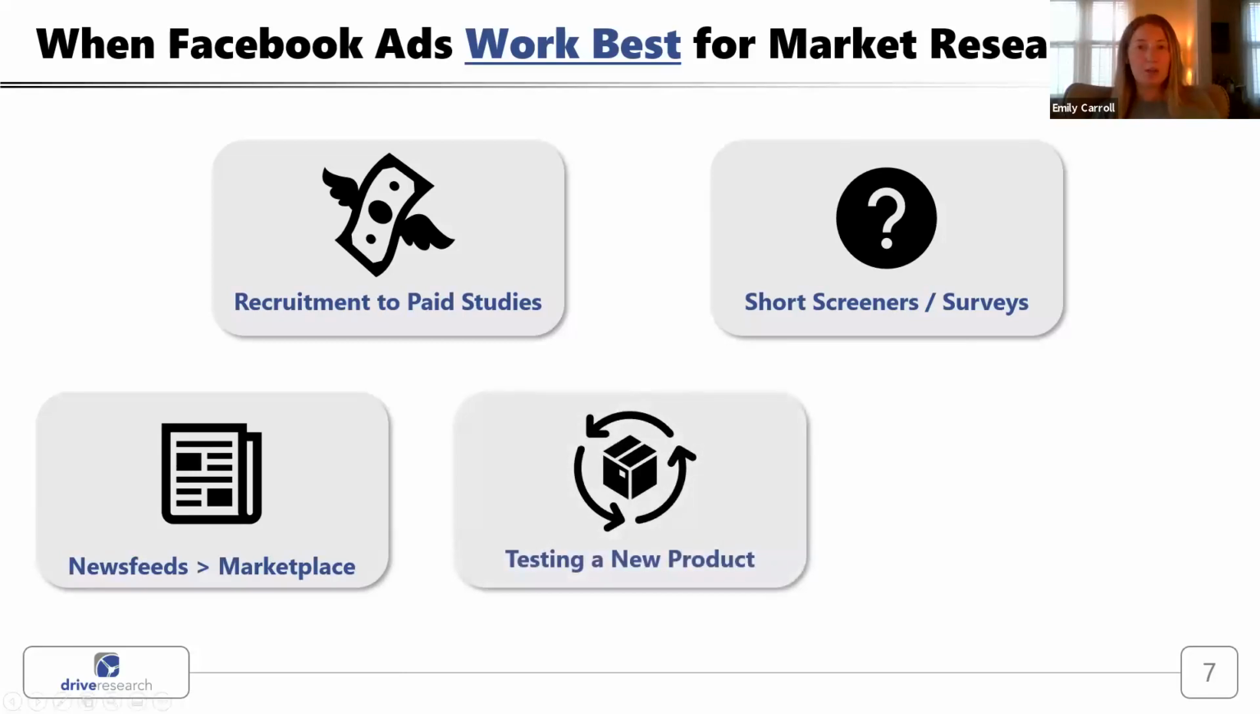Testing a new product. Kind of similar to the case study I just shared in the previous slide, people love testing new product concepts. Think in-home usage tests or focus groups, where people feel like they are in on the groundbreaking of a new product, whether it's a soda or a new attraction coming to someone's community. They just love being in on the ground running of providing that opinion. So that definitely is always of interest for Facebook users.